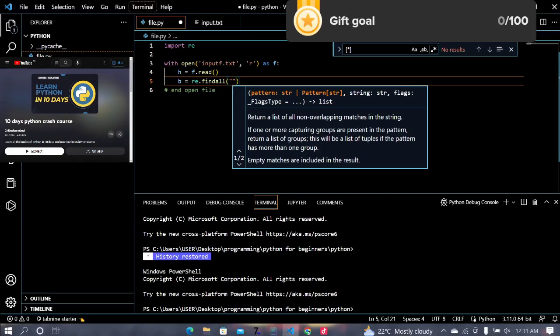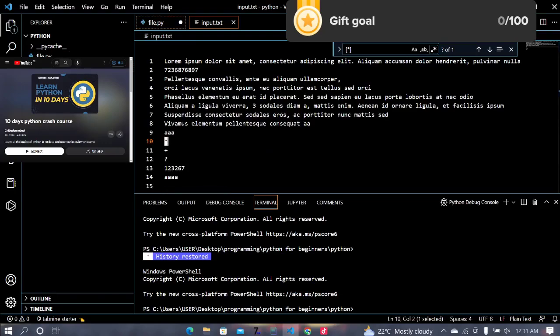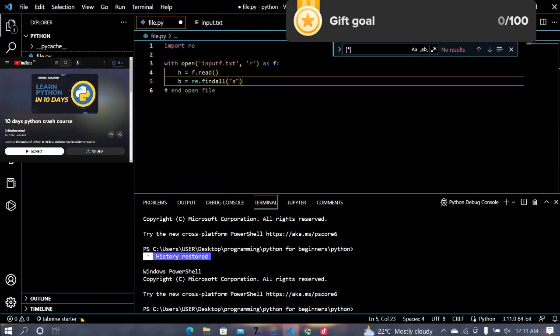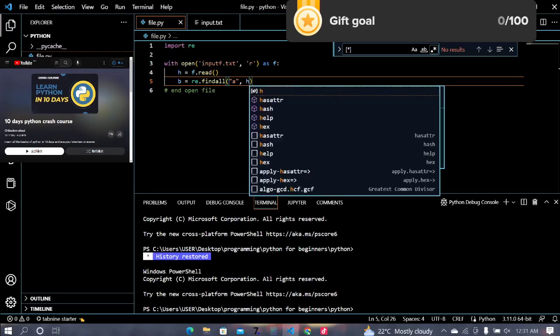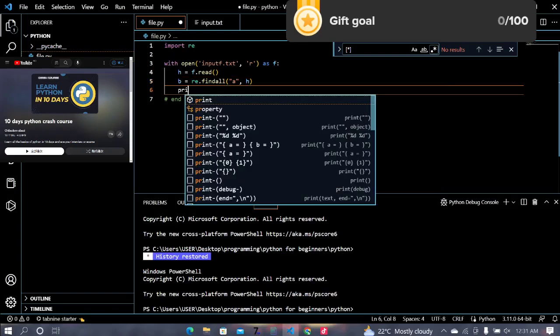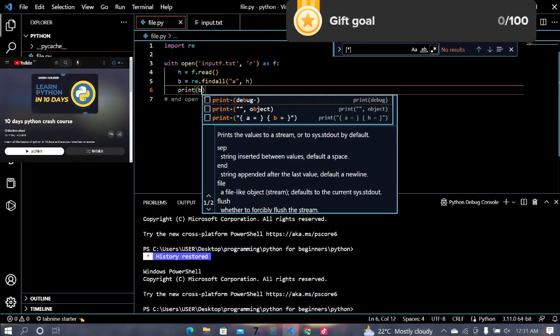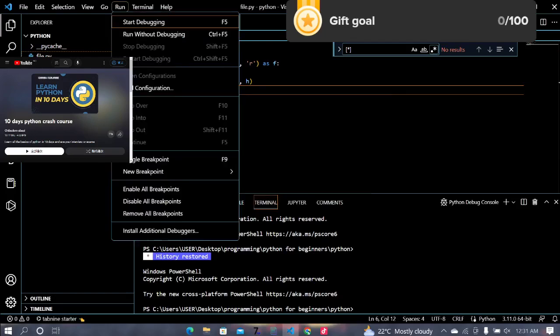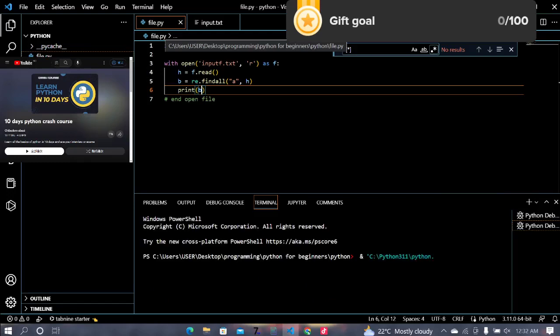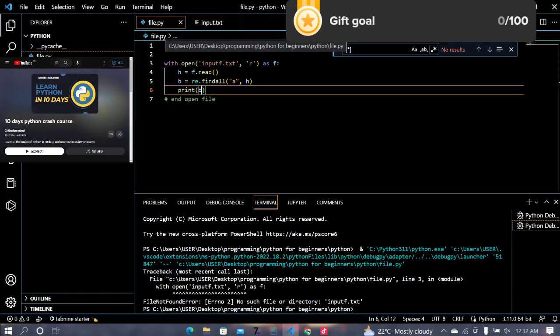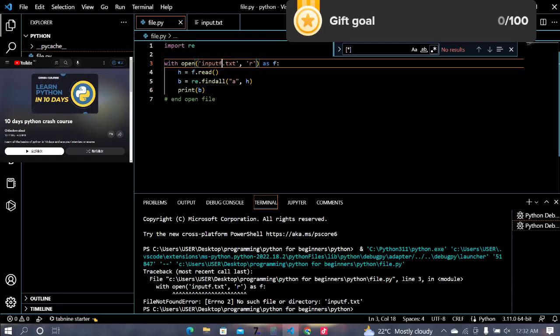And let's look for something that is common. Let's look for a. You can search for a string of information also. And next, the variable we want to search in is h, Ctrl S. And let's print b. I clean the file now.